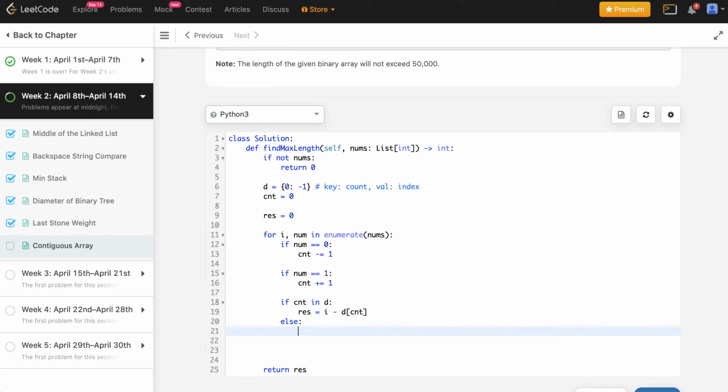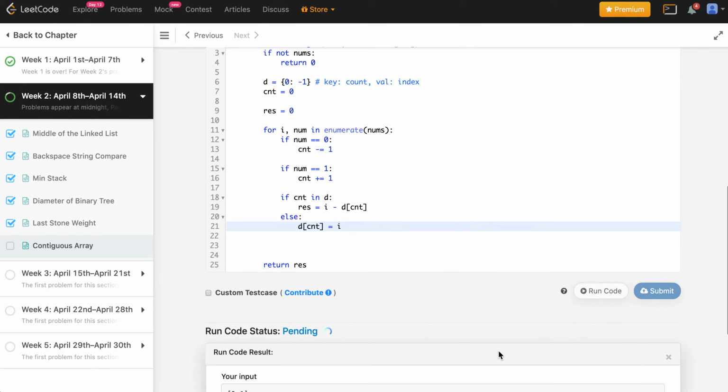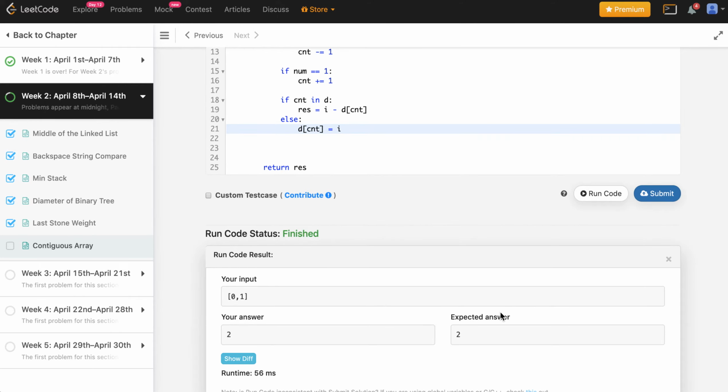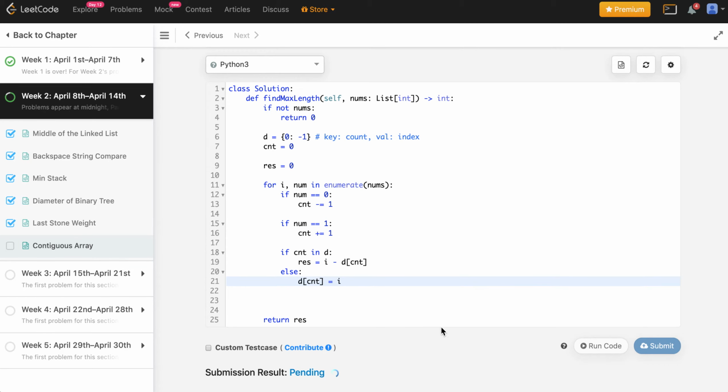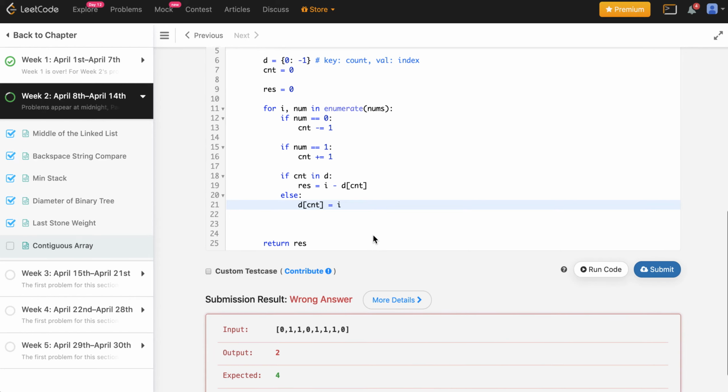Otherwise, if that does not really exist, all we need to do is update the dictionary. So we just say, hey, d of cnt needs to be updated, with the key being the count, and the value is going to be the ith index. Let's just go ahead and run the solution. Hopefully, I am not making any mistakes over here. Let's see if this runs fine, and this does run fine. Let's go ahead and submit the solution. I think I'm missing something over here, and it's not working in this scenario. Let's just go to the code.